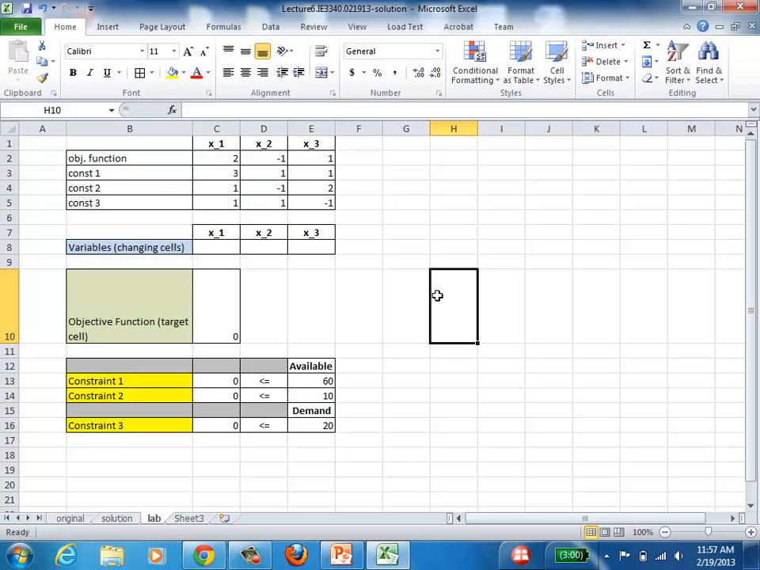Yeah, questions? You can ask questions. Just creating this table just to give you an idea of how you can set up your table.